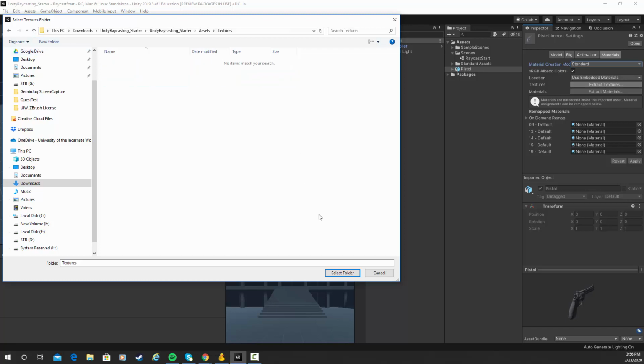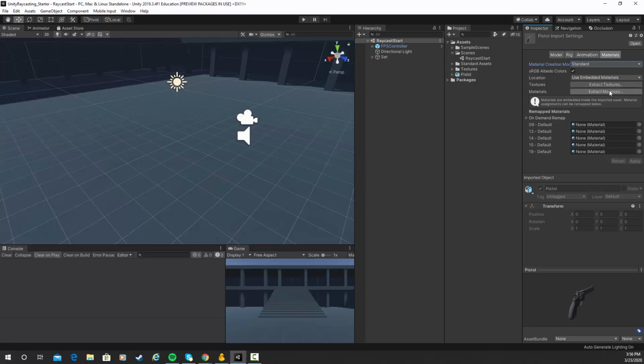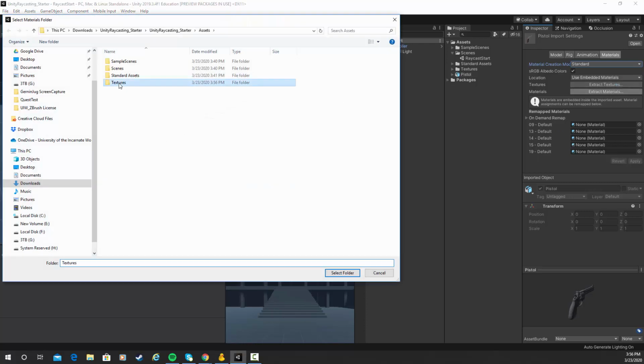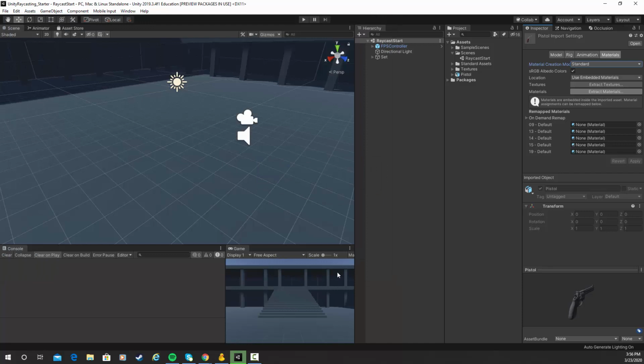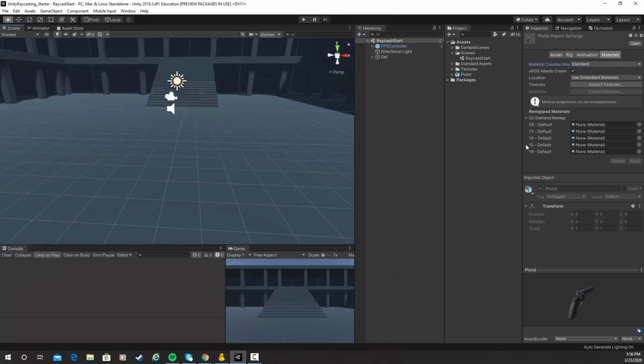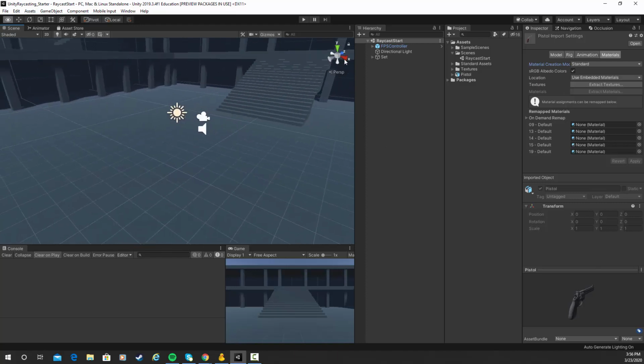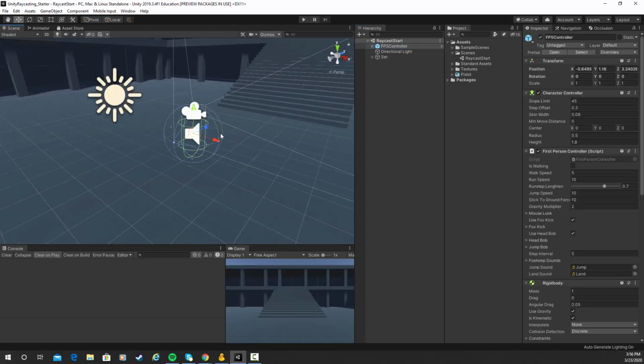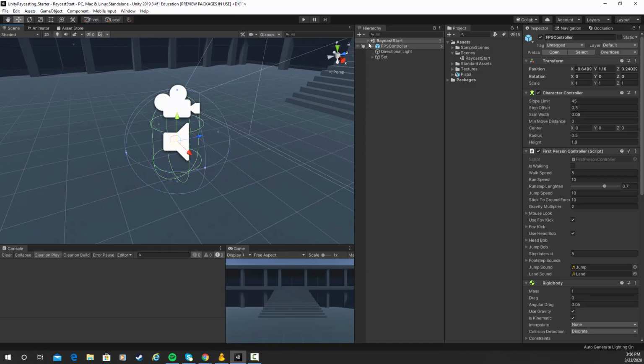I'm going to extract the textures here, and I'm going to go ahead and extract the materials here as well so that I can adjust them in game. All right, so this is the same set that we were using for the rocket launcher. Basically, we've got a first-person controller in there. That first-person controller kind of does what we would expect. This is just the standard stuff.